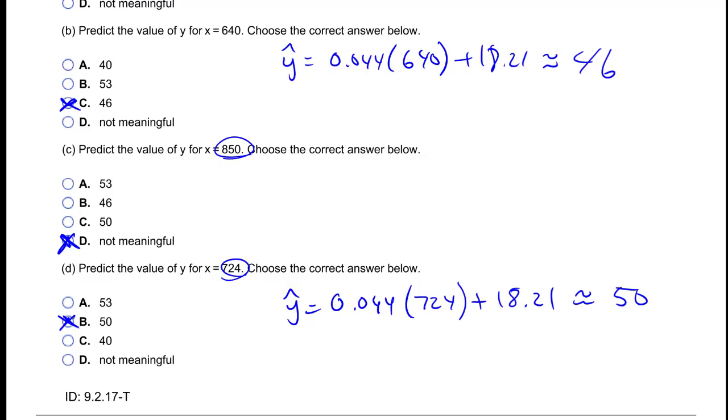So there we go. We were able to take the given data, create a linear regression line, and make some meaningful predictions for values of x that were in or near the range of the original data. Okay.